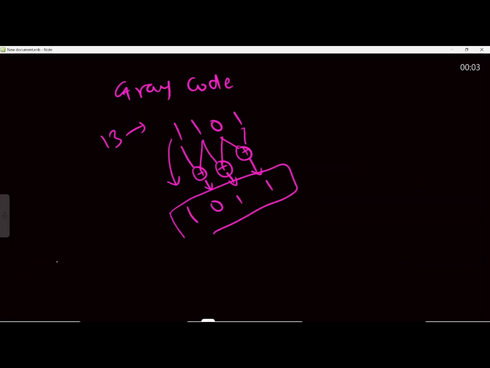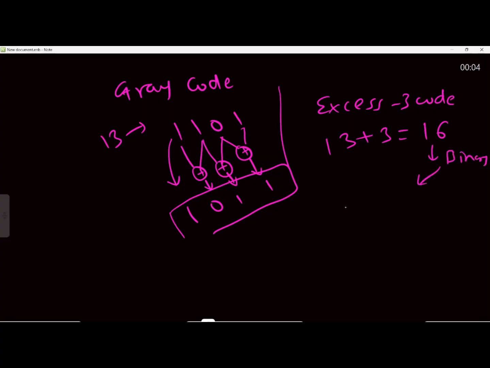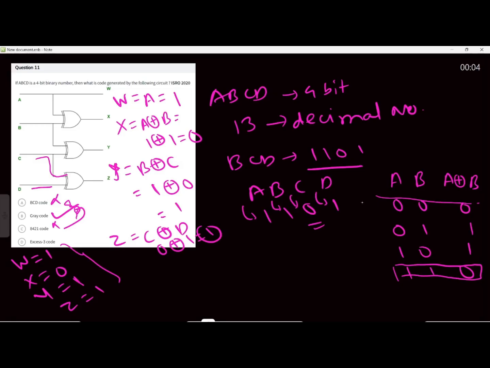What we need to do is, in XS3 code, whatever decimal number we have considered, we need to add 3 to it. So what will it become? 16. So we need to convert this 16 into binary. Then we need to check whether our given output is in that way or not.